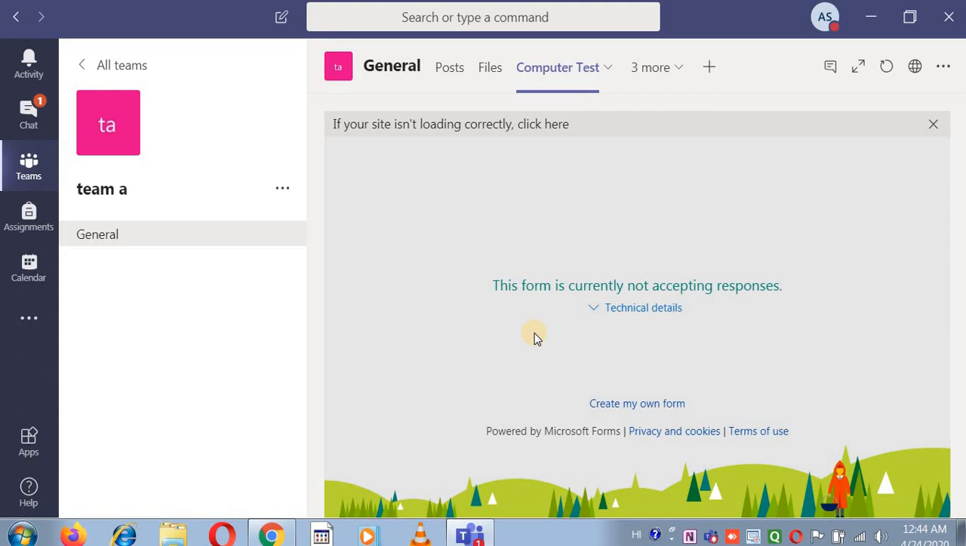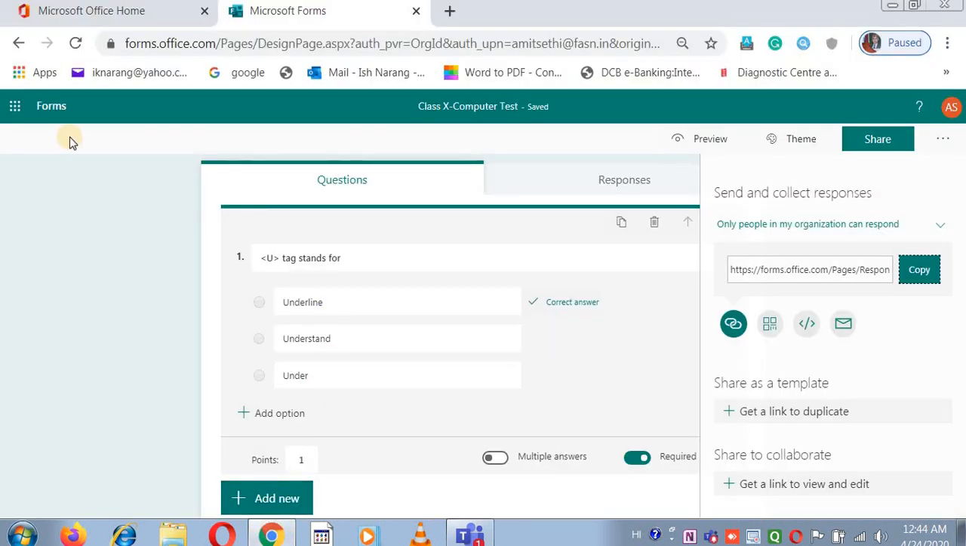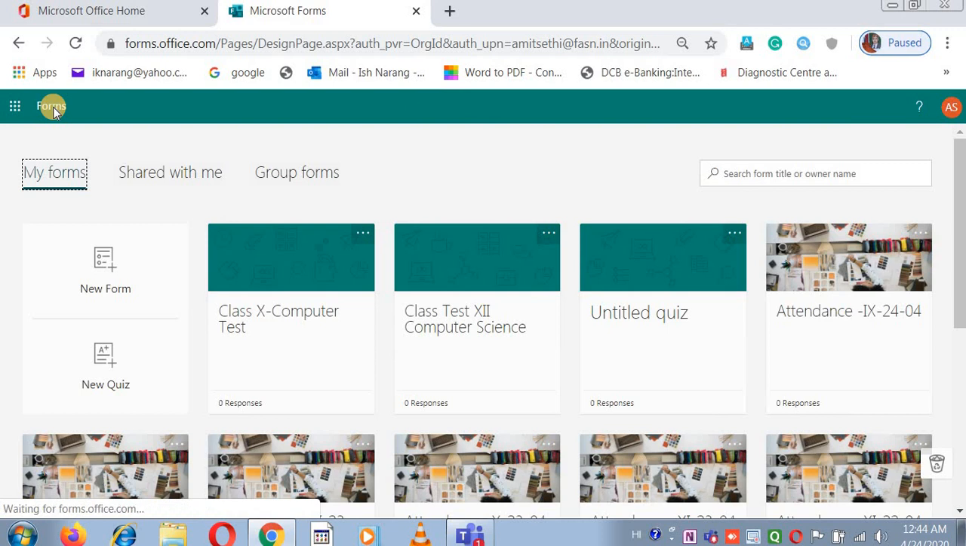So this is the way by which we can create our online test. And as the students fill in the response, to see the responses, you have to go back to your Office page, under the form where the computer test class is. Right now it is 0 responses, but as the students do the test, you will see the number of responses here in real time. And if the date and time is over, it will automatically show here that this form is expired.